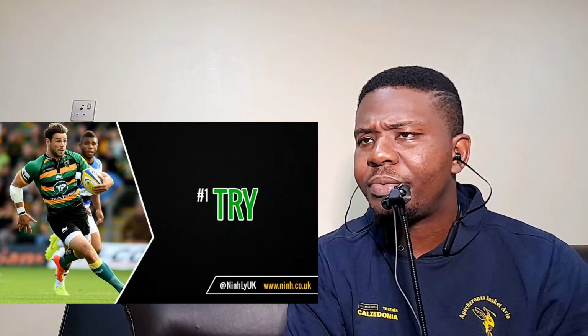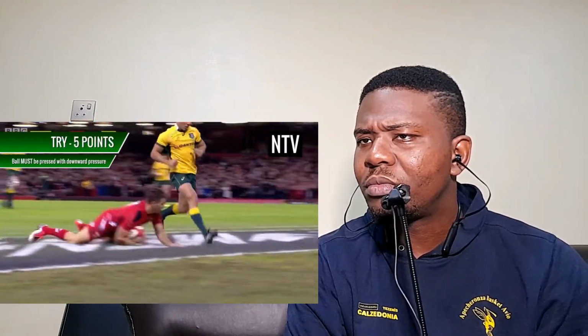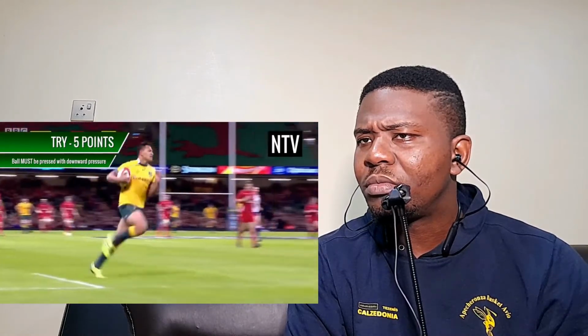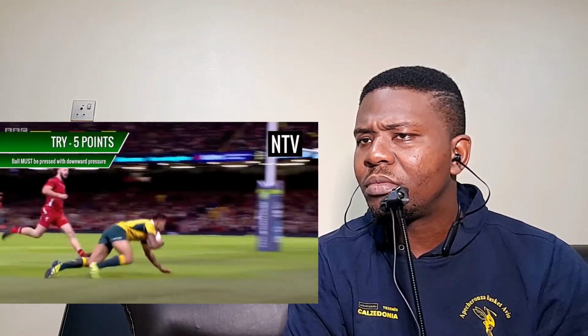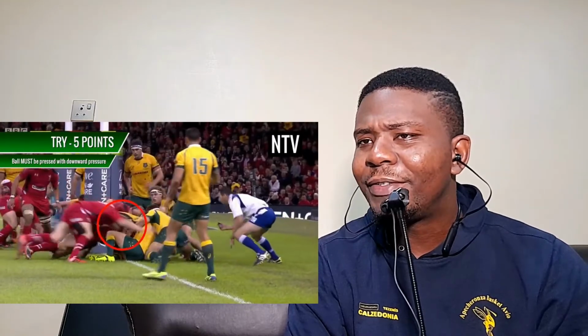The idea is to score points, and there are several ways to do this. Number 1, a try. You can run with the ball into your opponent's in-goal area and place the ball down onto the ground. This is a try and is worth 5 points. Unlike in American football, the player must press the ball on the ground with downward pressure.